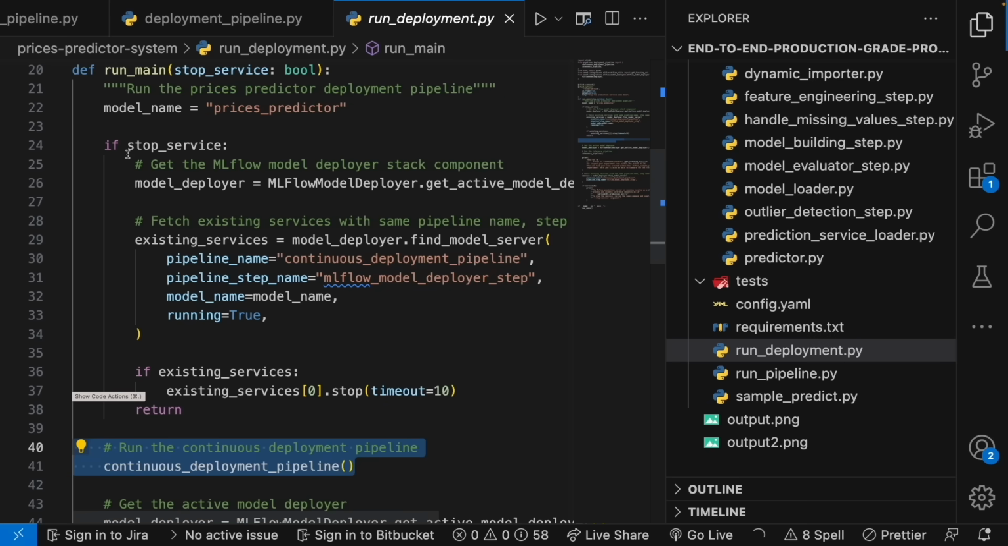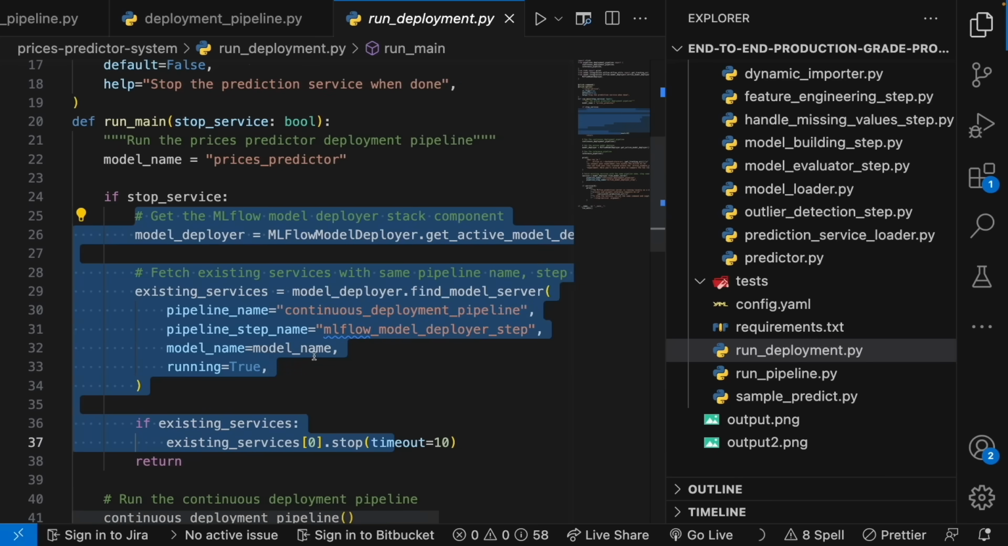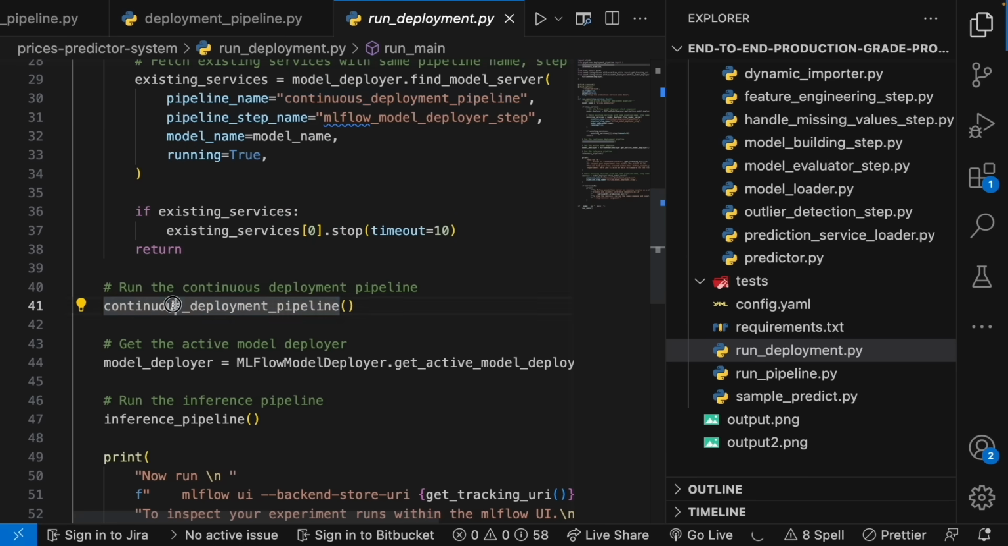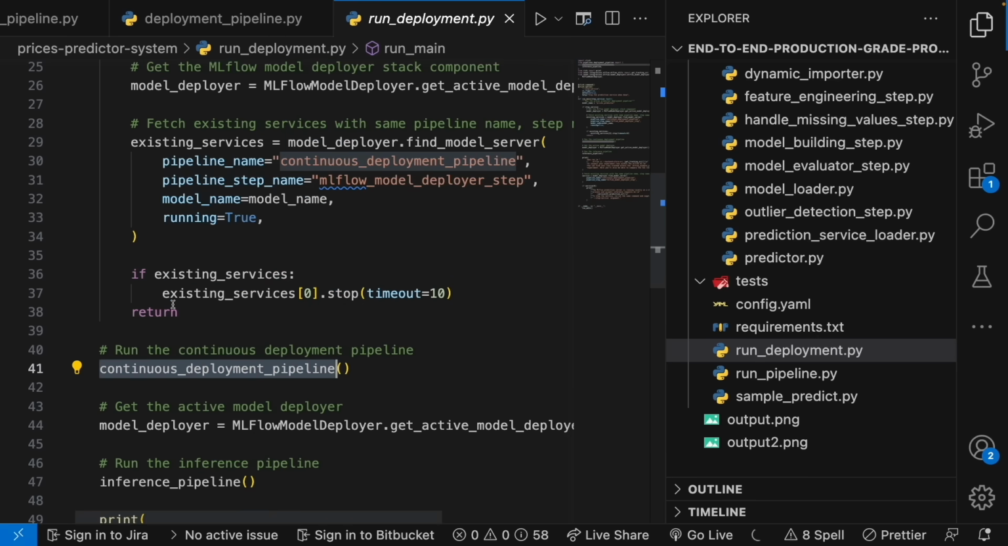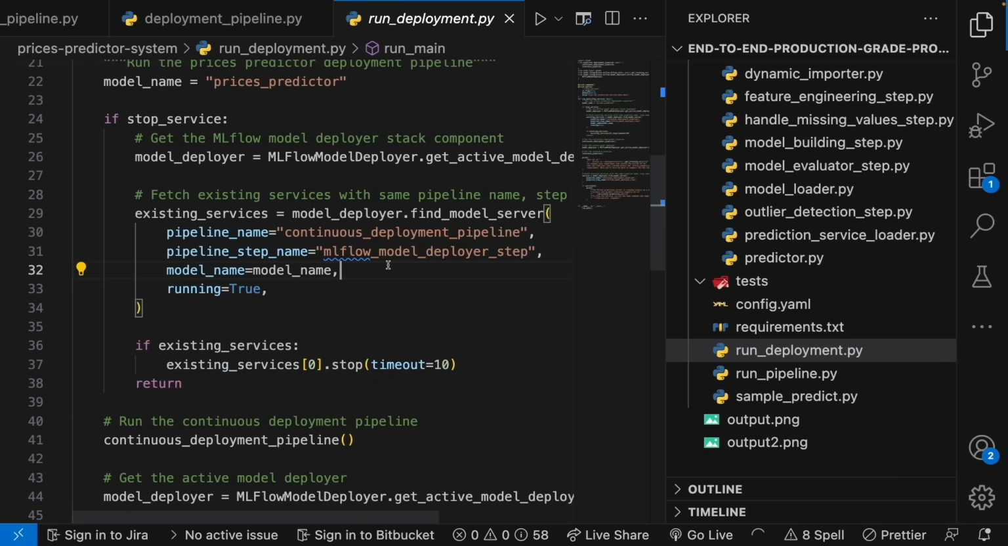Second time, because the model is already deployed, it will not deploy the model every time, right? It will fetch the existing services unless there's a change in the code. If there's any change in the code, it will run the whole pipeline. So the continuous deployment pipeline runs and eventually deploys the best trained model. But if it has already run, then this script will run and find the best model server based on the pipeline step and name.